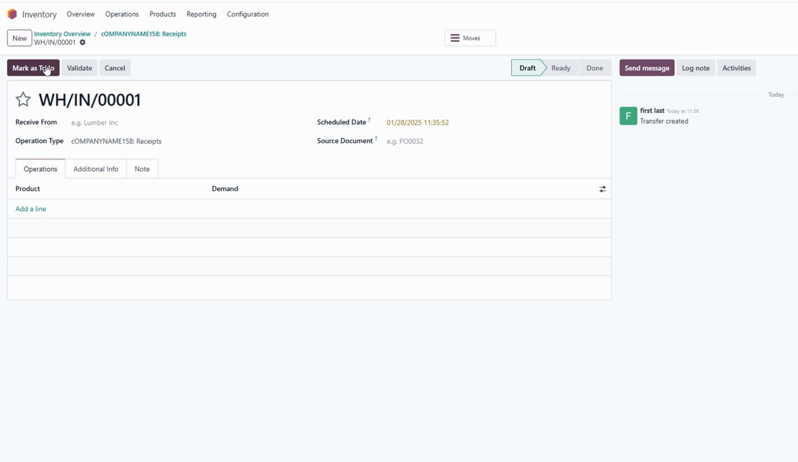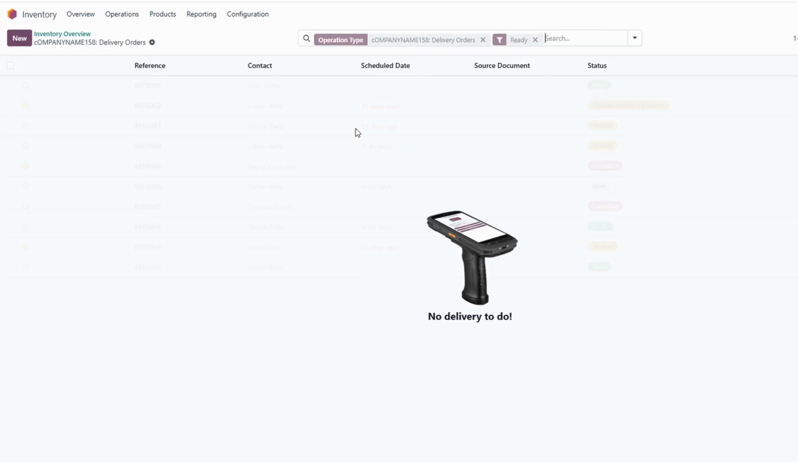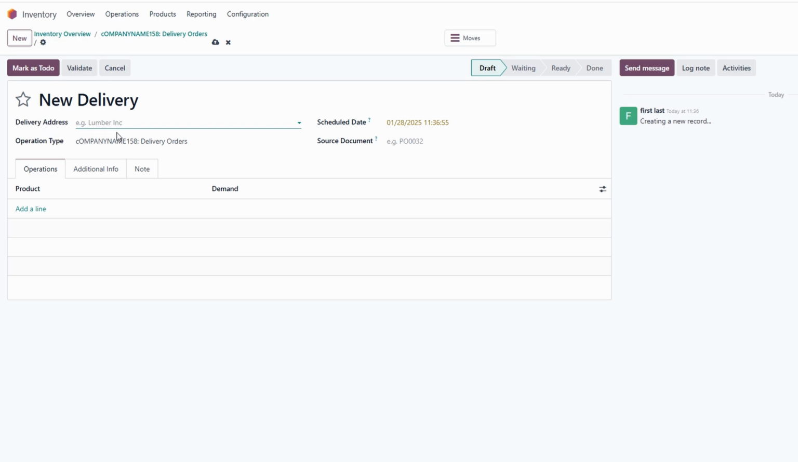Once the products are in your hands, you'll need to manage deliveries. When you receive an order, make sure to log the outgoing products accurately. Go to the Delivery Orders tab, click Create, and start entering the details. Select the products you're sending out, for instance, custom hoodies, and once everything looks good, hit Confirm to start the delivery and update your inventory.